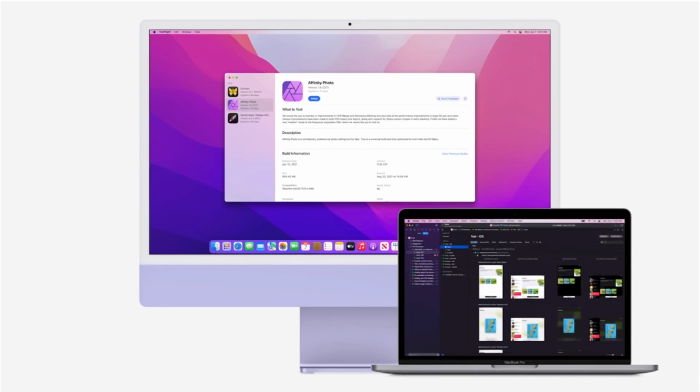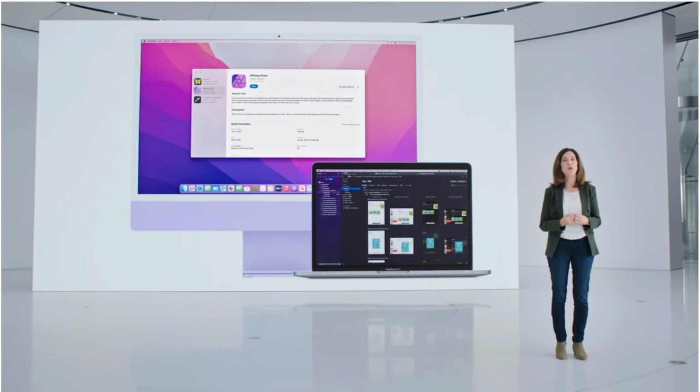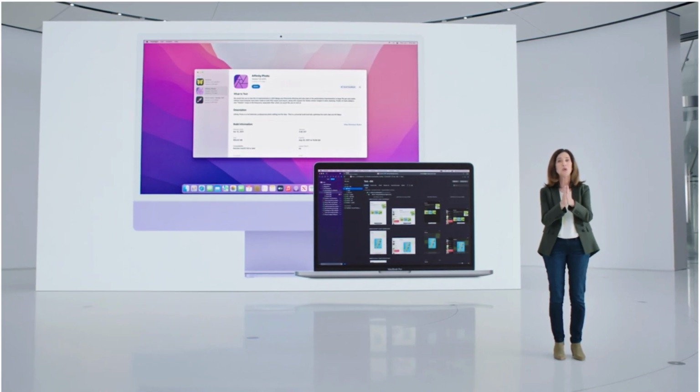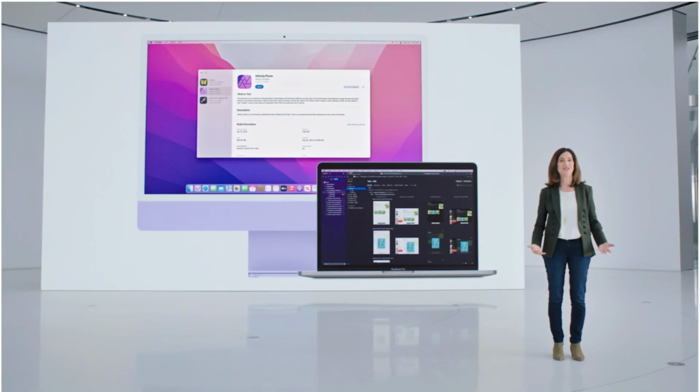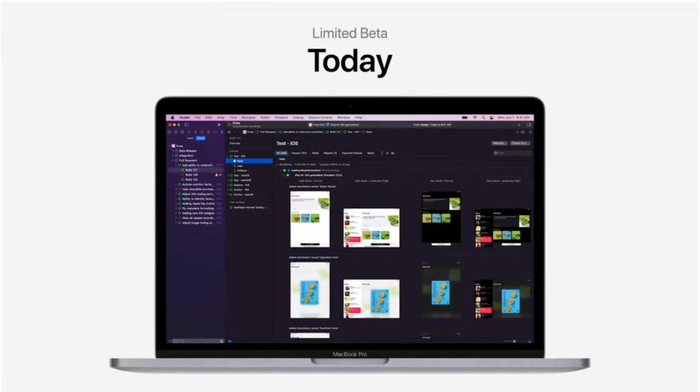Xcode Cloud is incredibly powerful, and we can't wait for you to use it and see how it will help you to build better apps faster. We'll be providing access to a limited beta starting today and expanding access to this free beta throughout this summer and fall. And Xcode Cloud will be available to all developers next year. We'll provide more details on pricing and availability this fall.